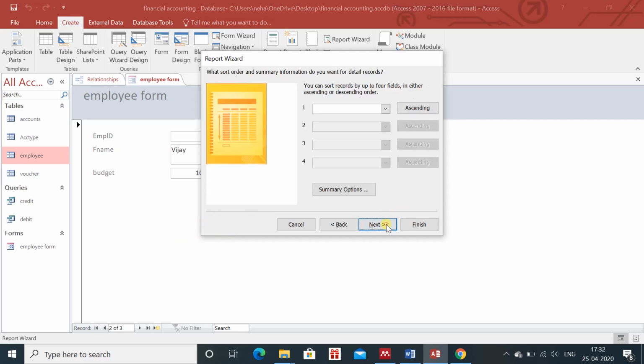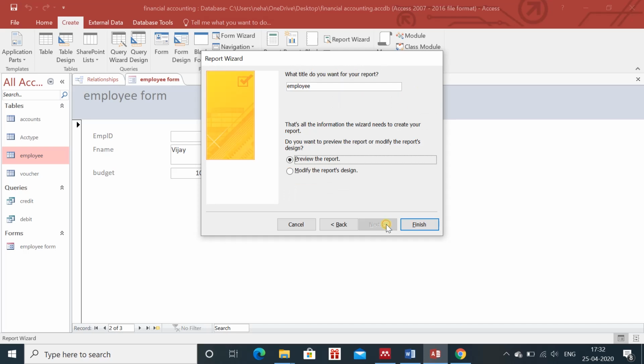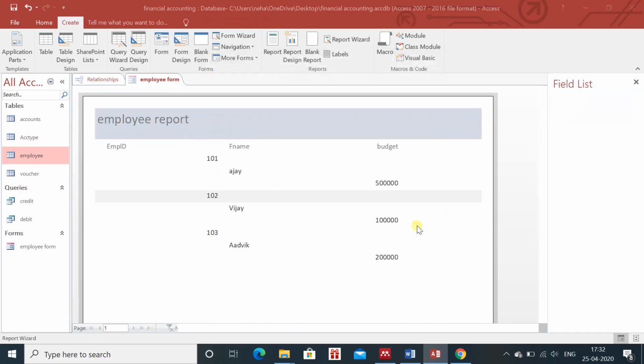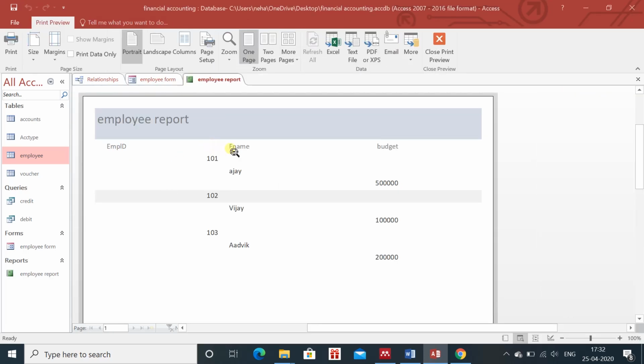Okay, you just click on next, and you will find the final name. You can save it as employee report and then finish. So it will be saved. It is showing you that this is the report, these are the employees. So this is our question.